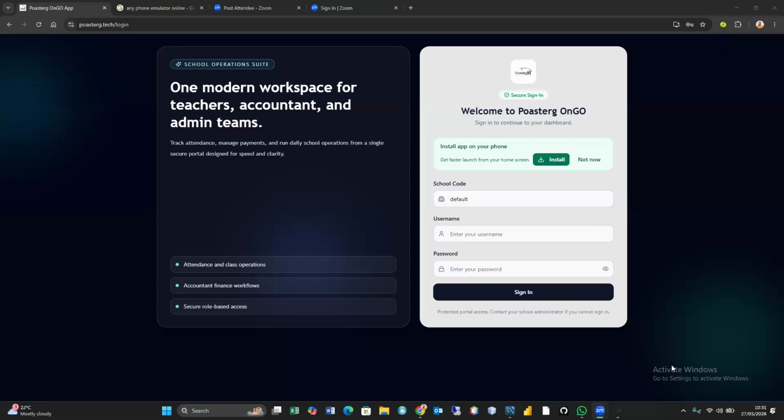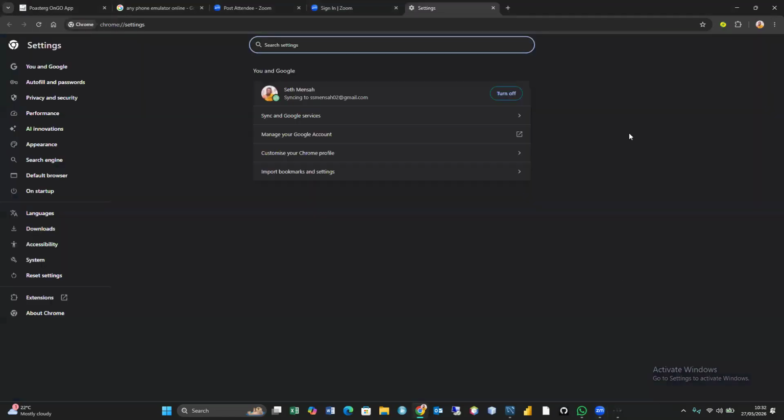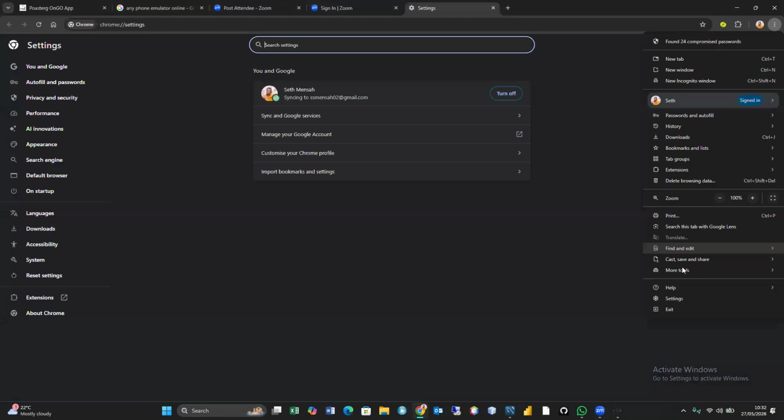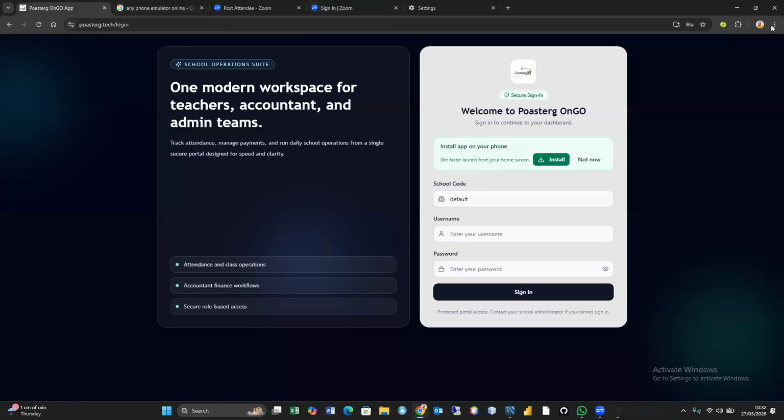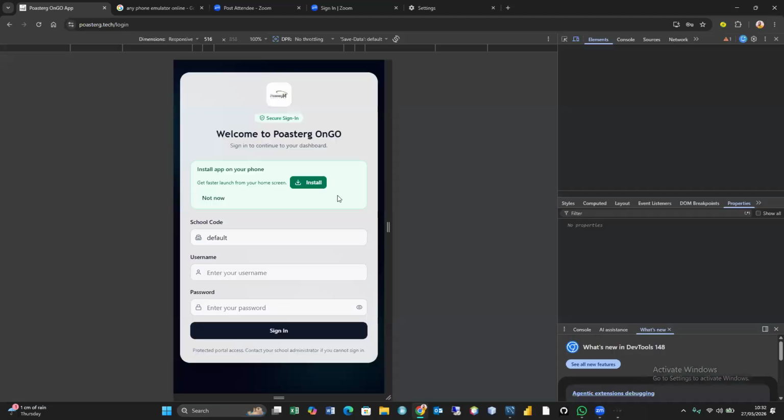Okay, what I said was that when you access the online, which is postage.tech, you just open any browser and type postage.tech. This is the page you have. If you are using a phone, this is what you have. It will look like this.